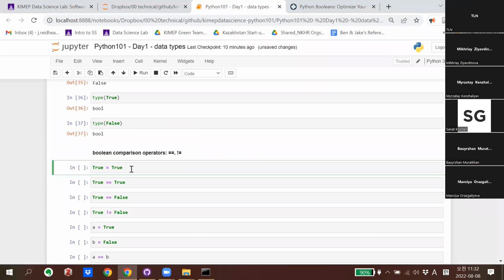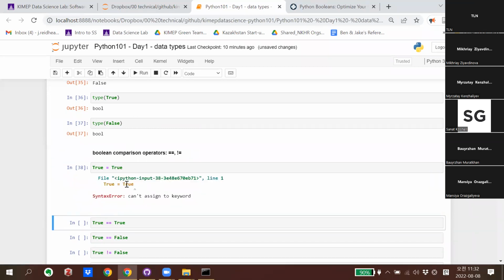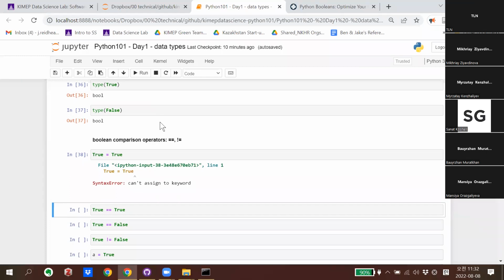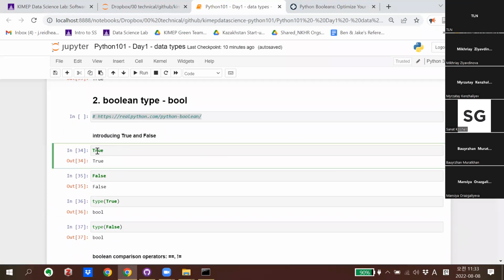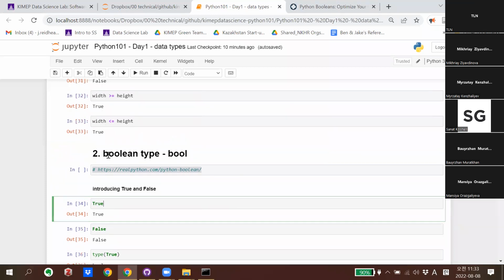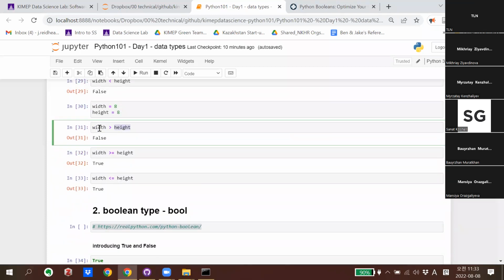So here, true equals true. This actually runs an error, right? Why is this giving us an error? Doesn't true equal true? If there is only one equal sign, then it's like we're assigning a value, and you cannot assign a value to a Boolean. You can see here the word true is in green, but the word like width or height is not in green.